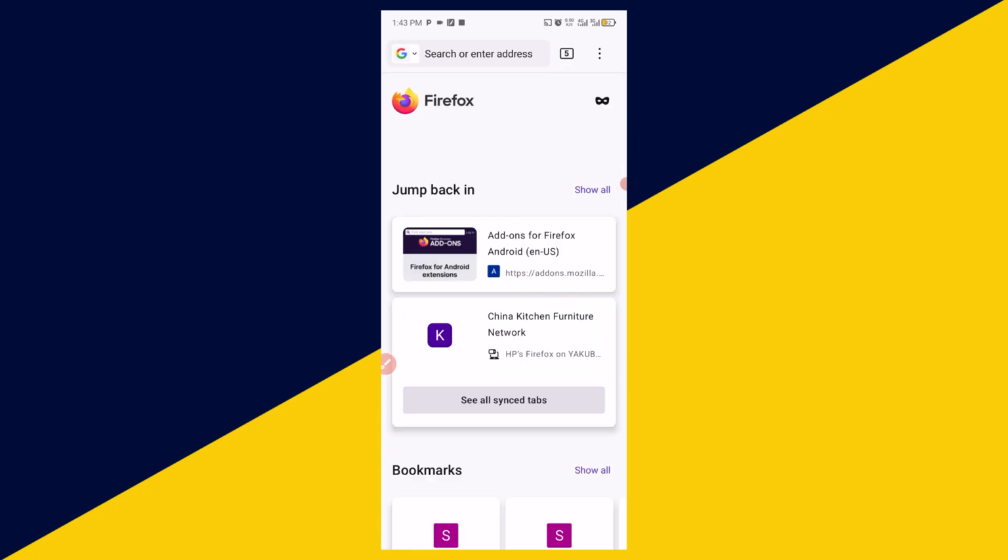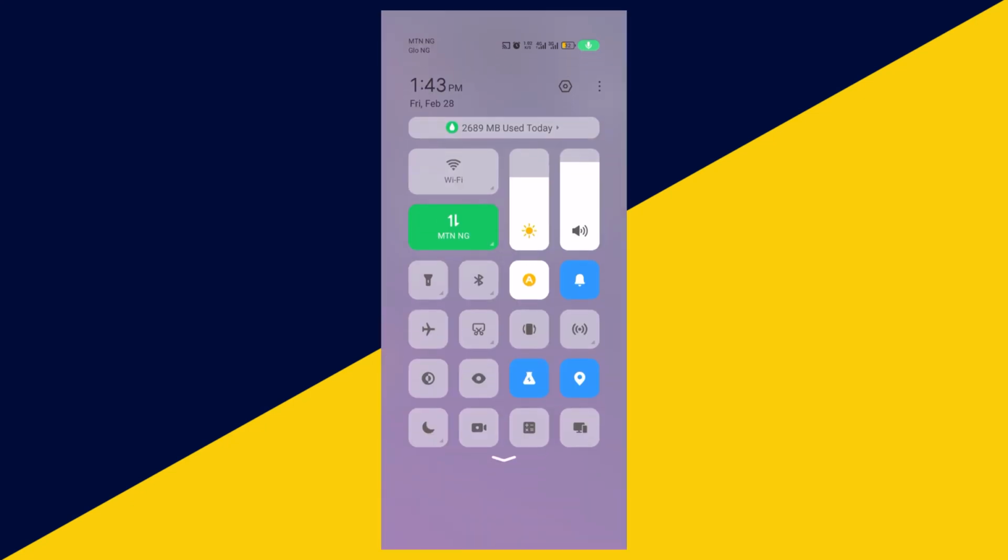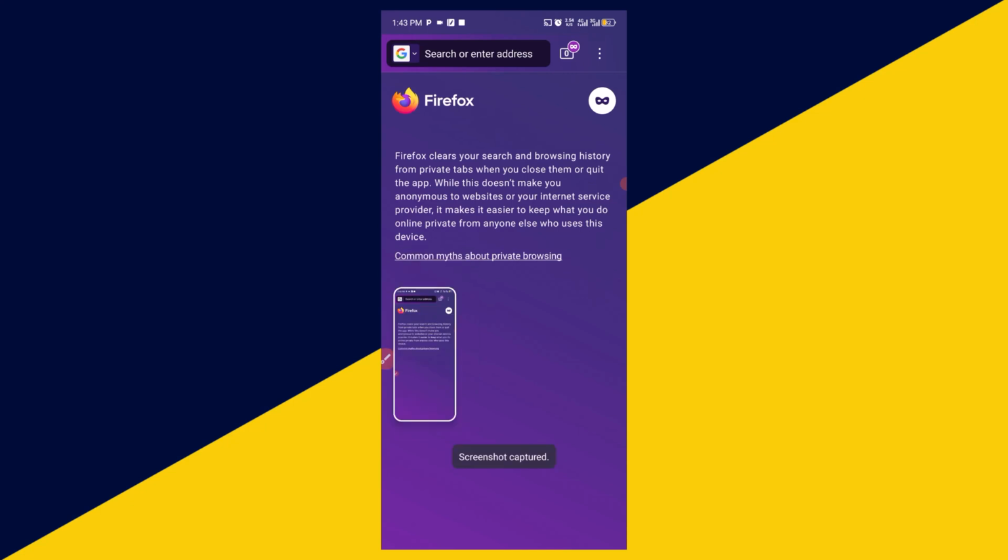So this time around, we can switch to private mode. For us to choose a private tab, we want to click on here. Now you are in the private incognito tab. And for you to make a screenshot or screen record, what you want to do is to simply make a screenshot right here. It's that simple.